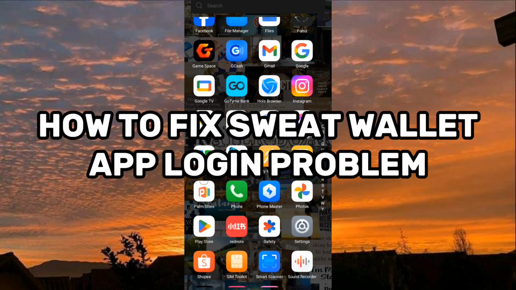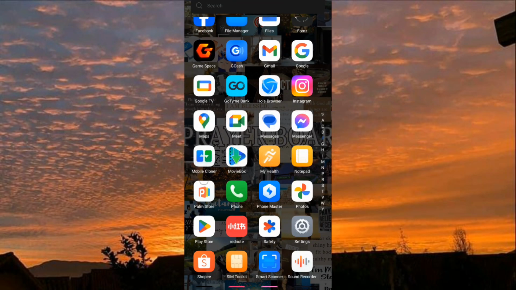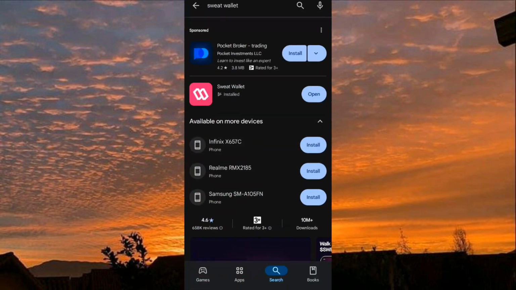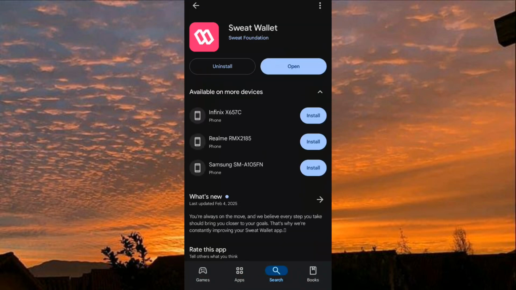How to fix Sweat Wallet app login problem. Experiencing login issues with the Sweat Wallet app can be frustrating. Here's a step-by-step guide to help you troubleshoot and resolve common problems.